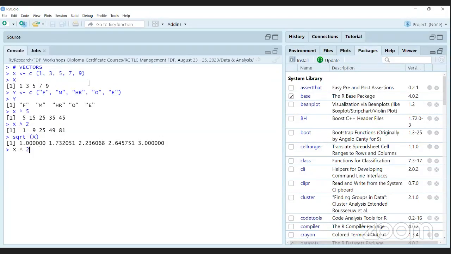Now, let me show one thing. Let's create another vector. So y is, let's say, other numbers: 0, 2, 4, 6, and 8. So now x was the vector containing these 5 items, and y is a vector containing these 5 items. Now I can also do these things: x plus y, x minus y, x into y, x divided by y.